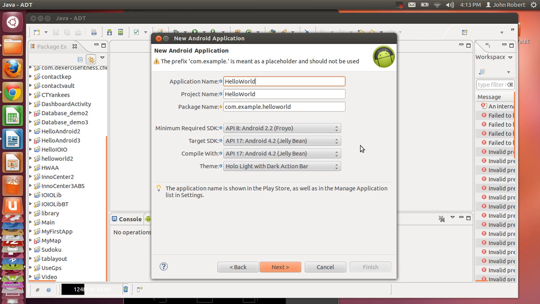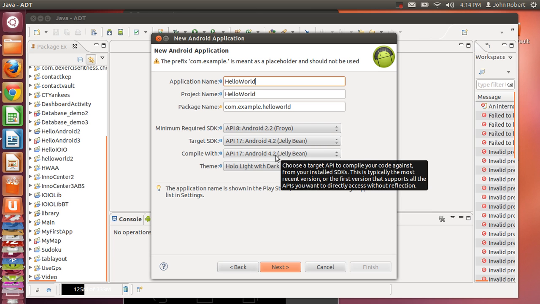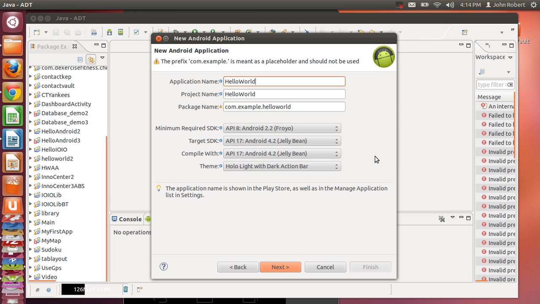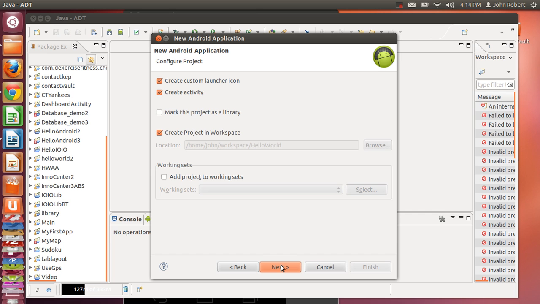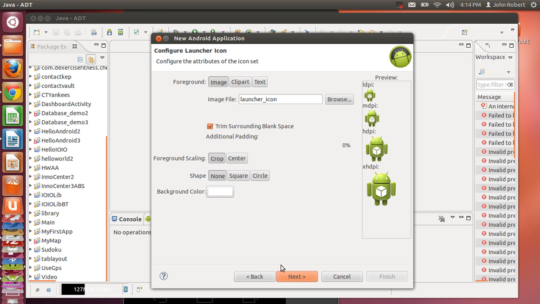So then we have to figure out how we want to target this application. Android 2.2 is a good one because it's backwards compatible all the way, I believe, to the very first version. And if we target 4.2, that'll be good. That's the latest version. I believe it gets everything in between. So at this point, we can click Next. And on this one, we don't have to be concerned about anything.